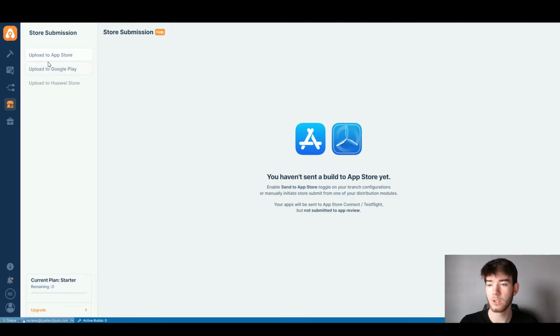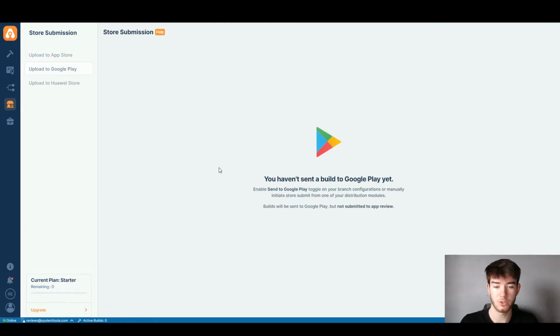So you want to go ahead and go into the upload to App Store, or even upload to Google Play, or upload to Huawei Store. So right here is where you'd upload it. You'd go ahead and actually send a build app to your store, and that's pretty much it for that section. You'd just upload it to the store in the store submission. Same thing for the Google Play section, you'd send it, and then same thing for the Huawei Store. You go ahead and send your app there.